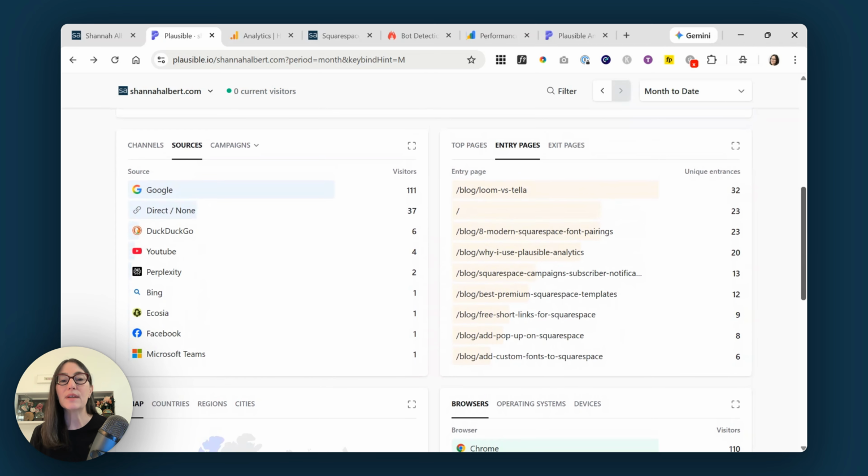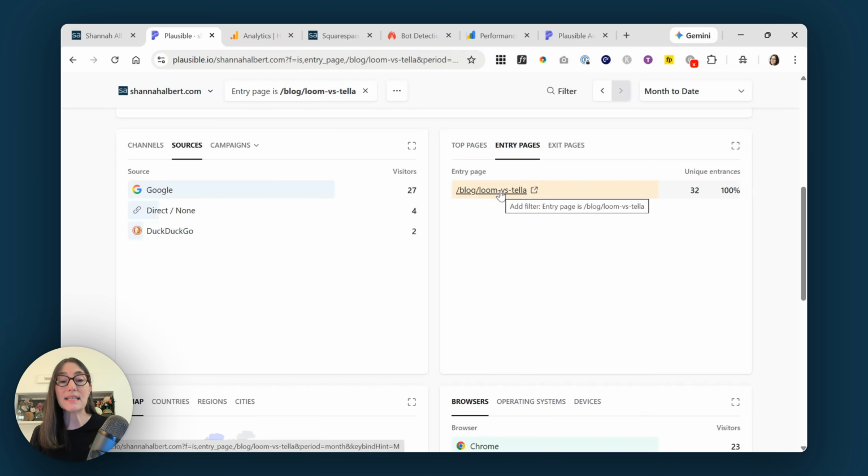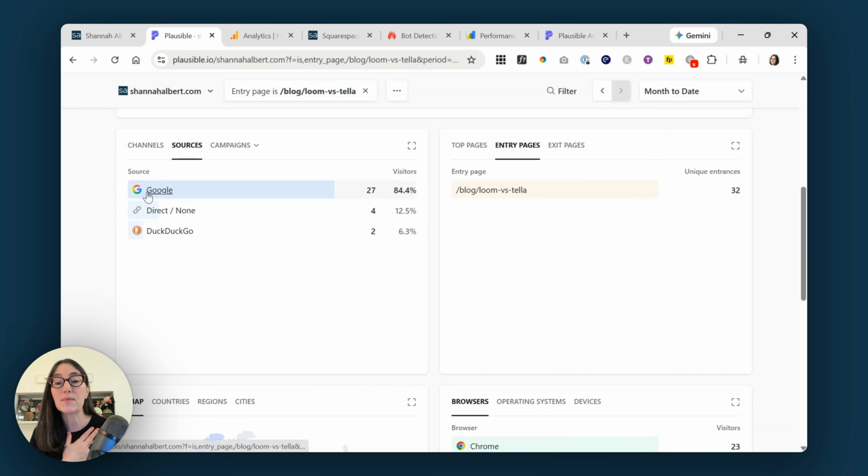But the main thing I really love about Plausible is that I can drill into this data in more detail. For example, this is a page that lots of people visit on my website. It's my most popular blog post. If I click on this blog post, I can see how people are getting to this blog post specifically. In Squarespace, I can only see at a high level where people are coming from, but I can't drill in to see which particular blog posts are coming from Google and how people are getting to a particular blog post. So here I can see that most of my visitors are coming from Google. Some are direct, so they've saved the link, and some are coming from this browser, DuckDuckGo.